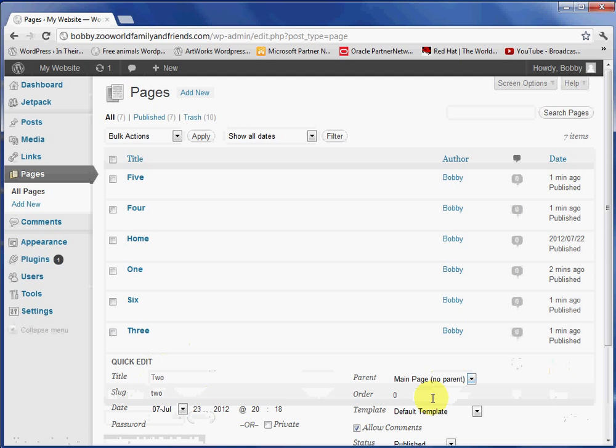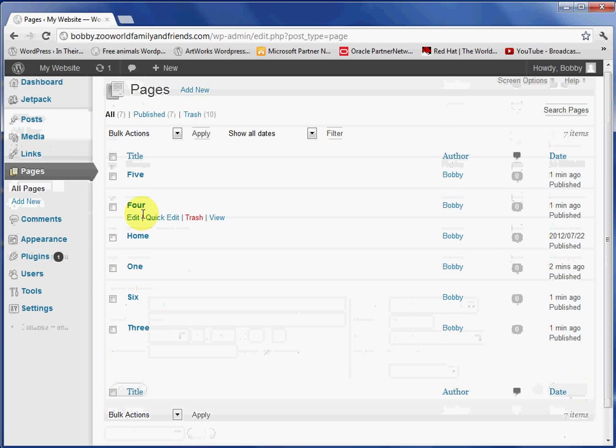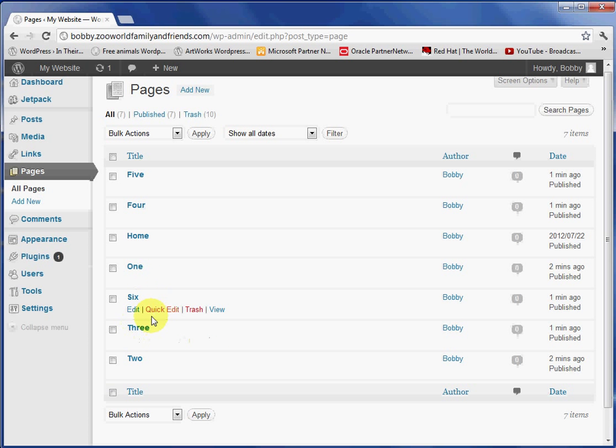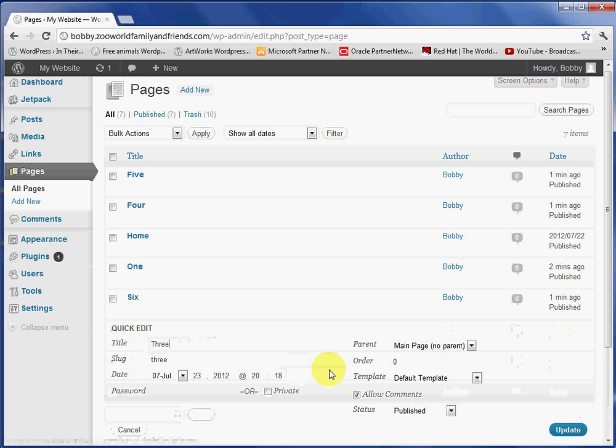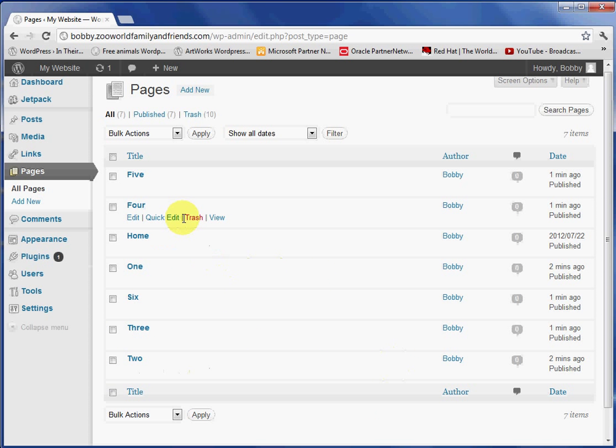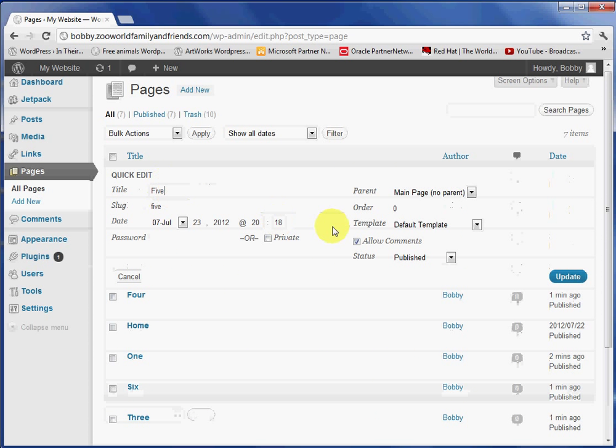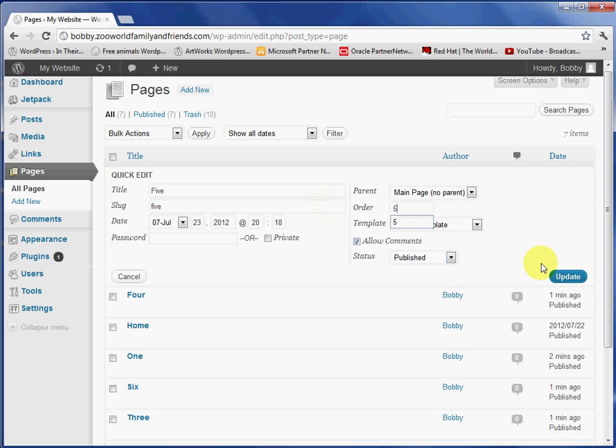Go to 2, the order has to be 2, hit update. Your third, which is 3, click quick edit. 4, update. Quick edit here. 5, update.